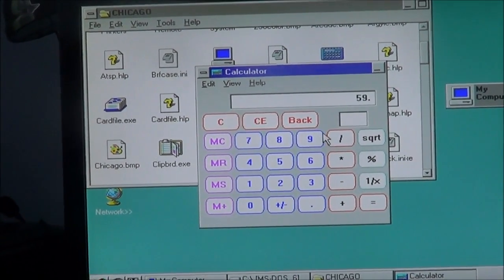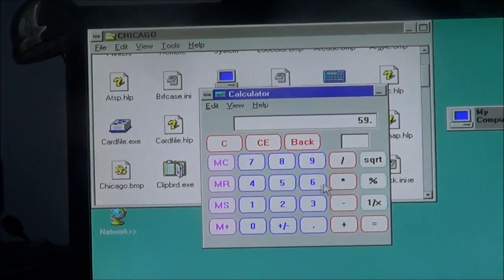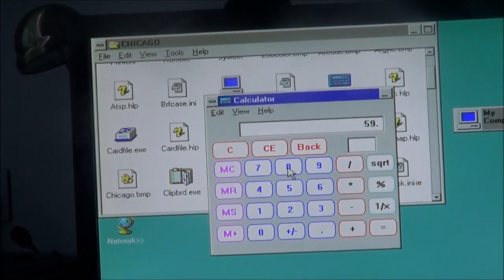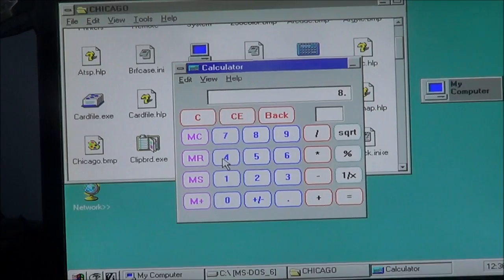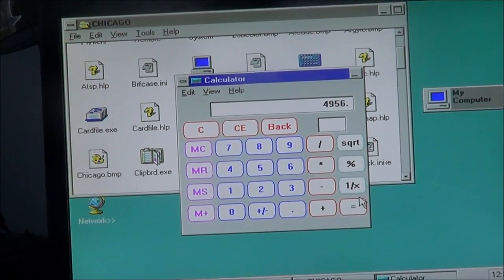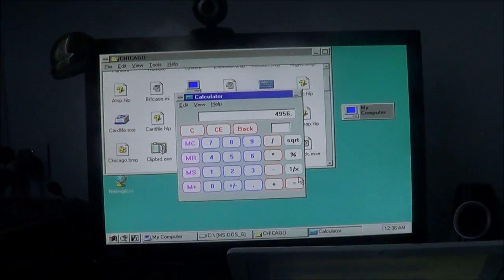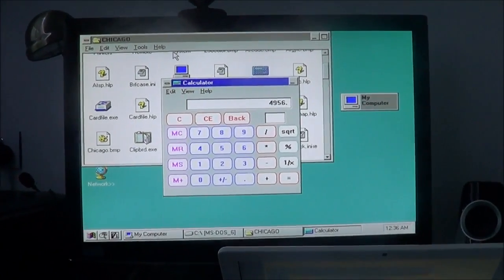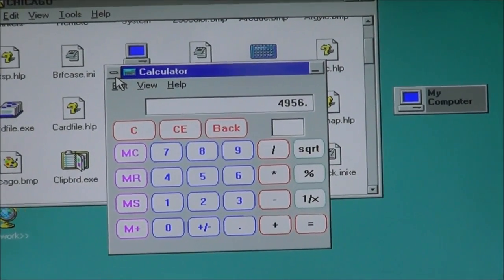I'll do 84. No. I want 84 divided by 2. No, 84 divided by 2. Come on. Times 84. There. Oh. There you go. I wanted the answer to be 42 again. No, it's alright. Okay, now don't quit it, just minimise it.